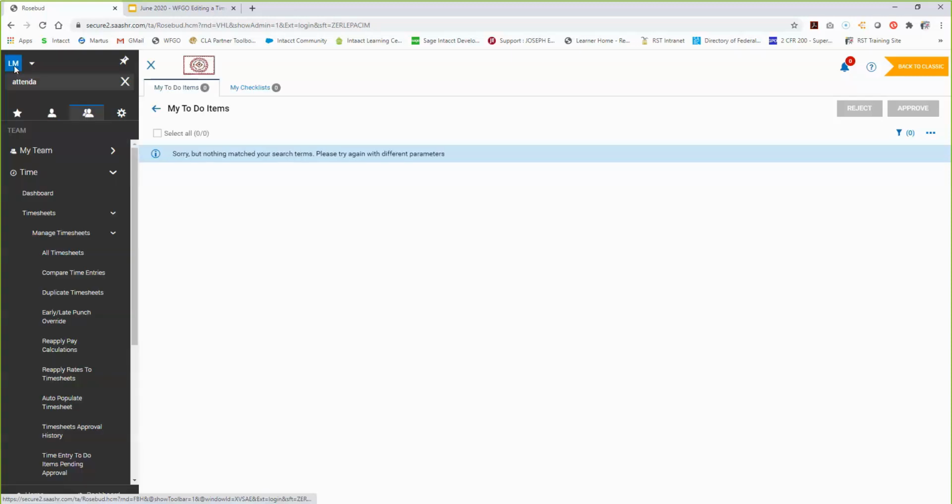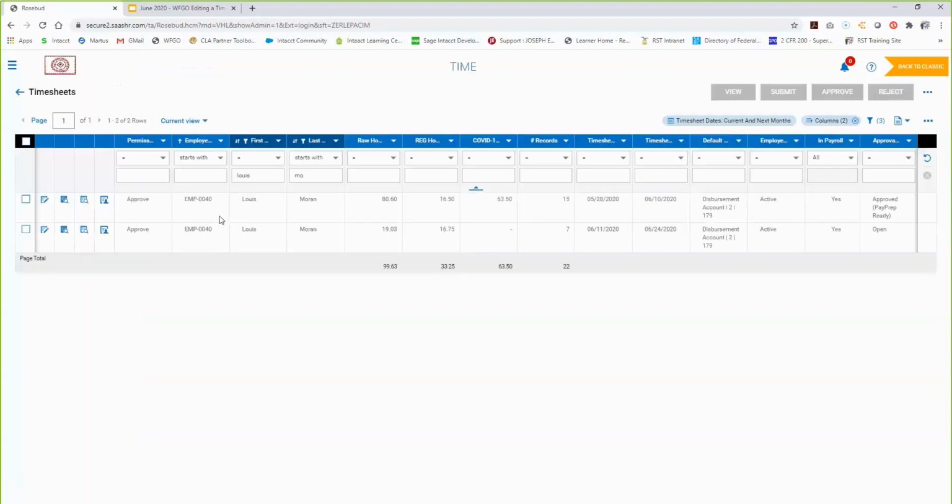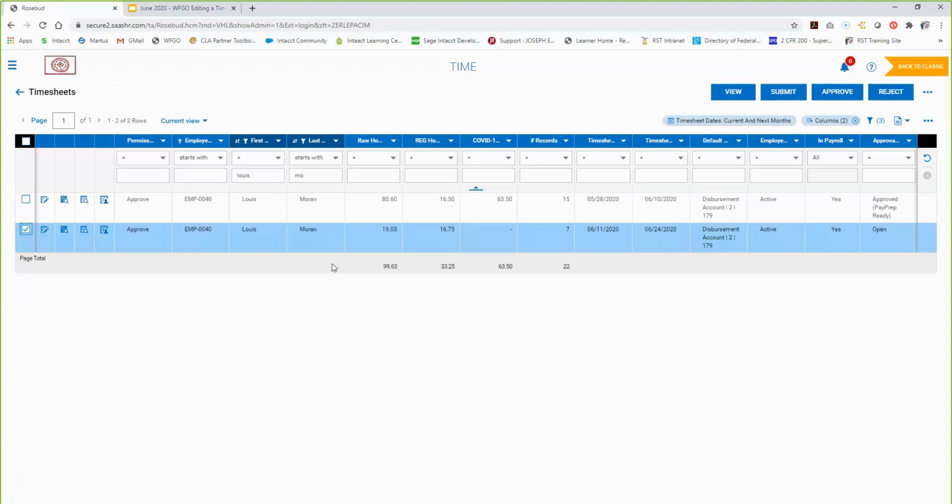You can also approve through the timesheet itself. So if we were back in the timesheet list view and we had a whole list of everyone that had submitted their timesheets, you could checkbox the one, and up here is an option to approve or reject. I can even submit if we wanted to submit them all on behalf of an employee.